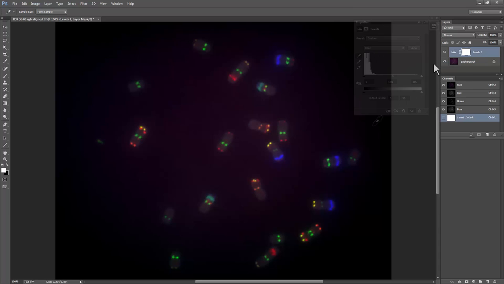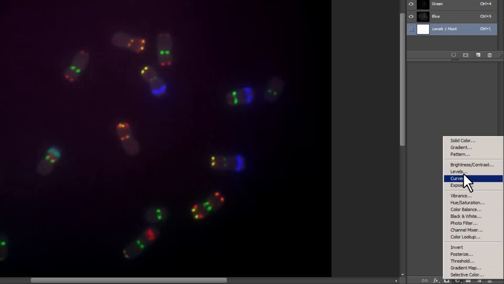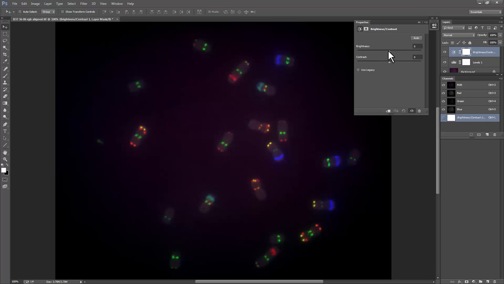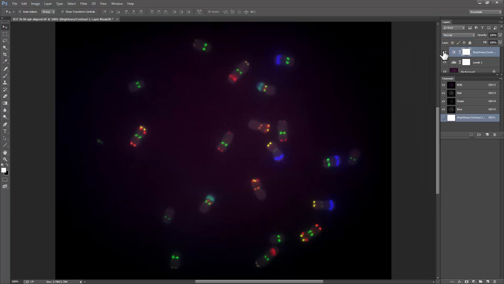Some images benefit from adjusting the brightness and contrast. A brightness and contrast adjustment layer is added to bring up the brightness window, and adjustments are made. Individual adjustment layers are deselected to compare with the original image. The edited image is saved.